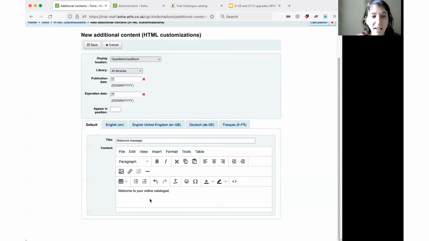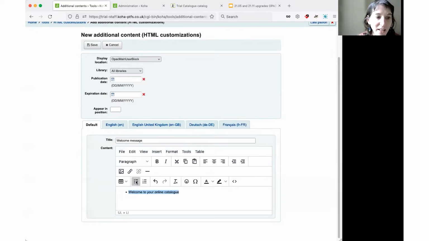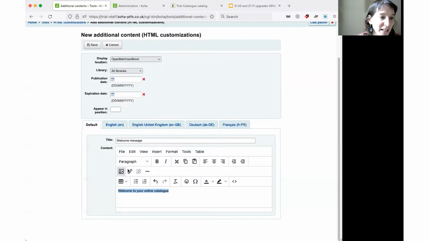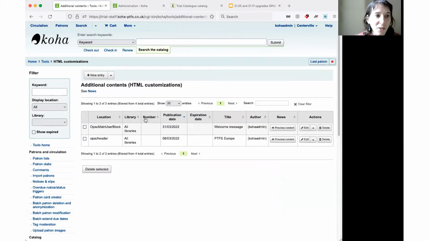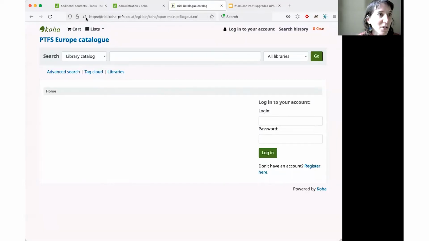As I said, it's much easier because you have all the formatting options. So I could easily create and format a paragraph. I could add hyperlinks and images, or just make this one a header. And when I save here, it appears on my list, and I can just refresh my catalog to see that message appear in my main user block. So as I said, just a much easier way to control and customize all the different elements users see on the OPAC.